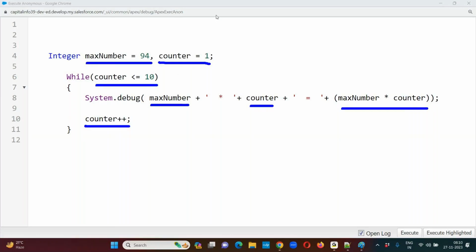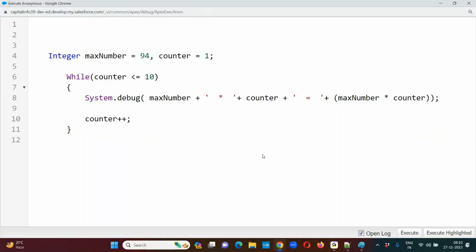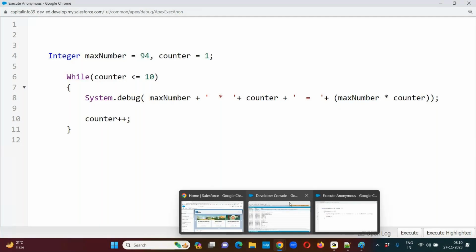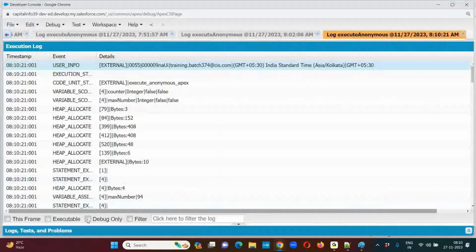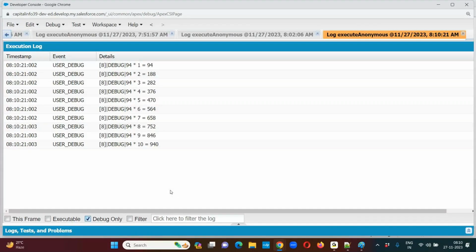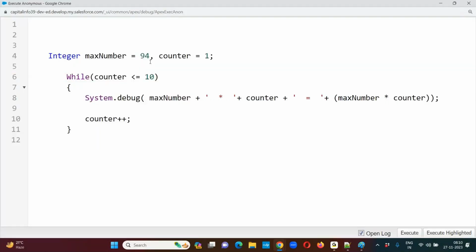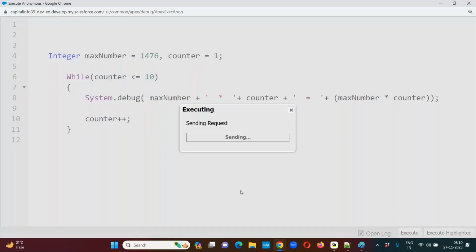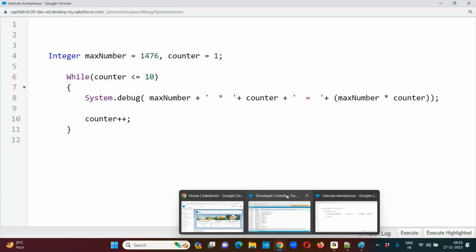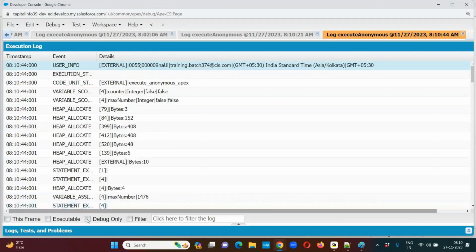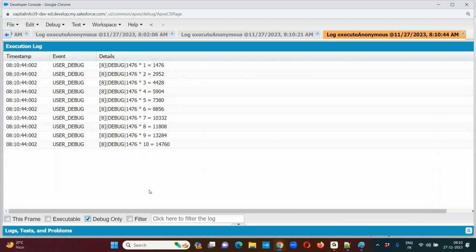Okay. Now let me execute this piece of code. Select the debug only. It is generating the mathematical table for the number 94. Suppose I want to generate the mathematical table for the number 1476. So we can just specify the number, click on execute. Select the debug only. Now it is generating the result.